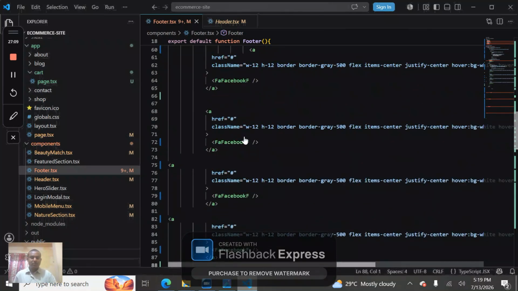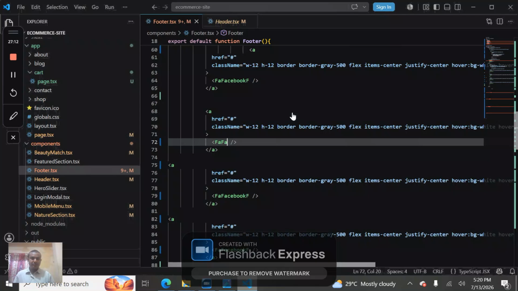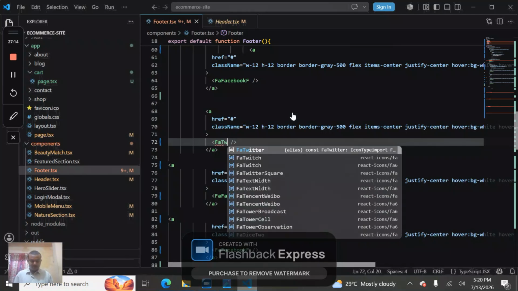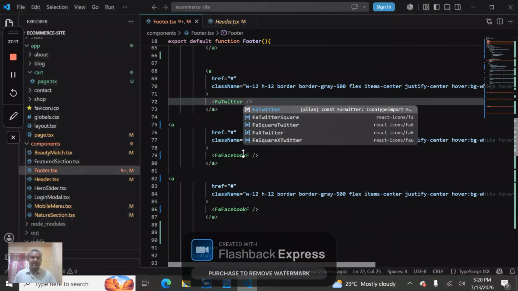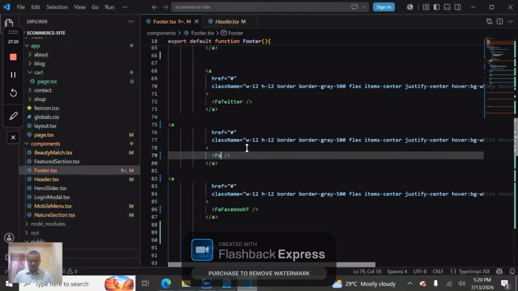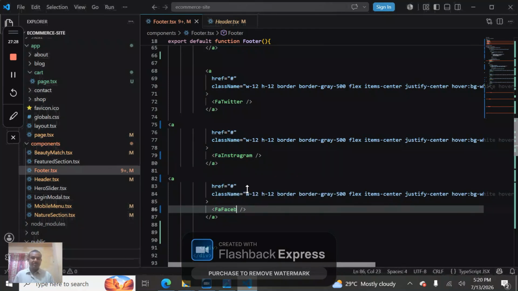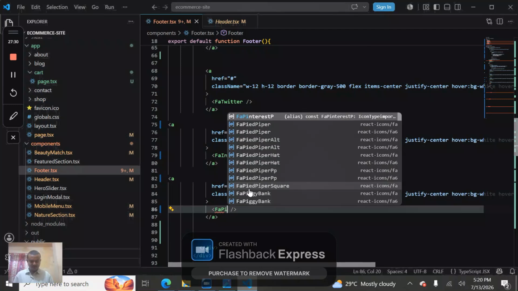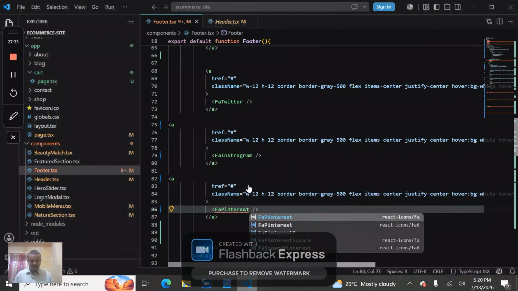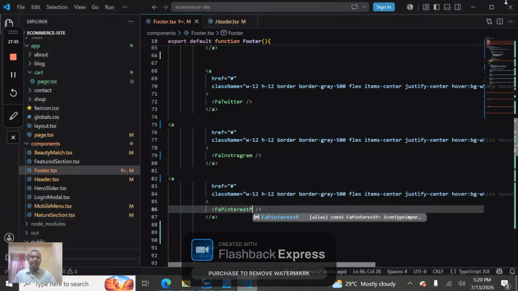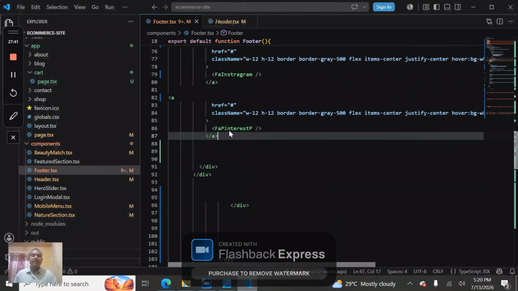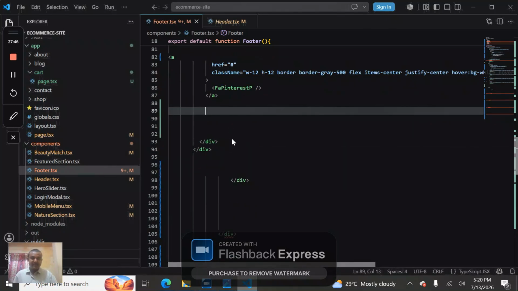So after that, there will be FA Twitter. After that, Instagram added here. After that, Pinterest will be added here. P will be uppercase. So our icons part is finished. Now we are gonna complete the collection. Now just the collection part.